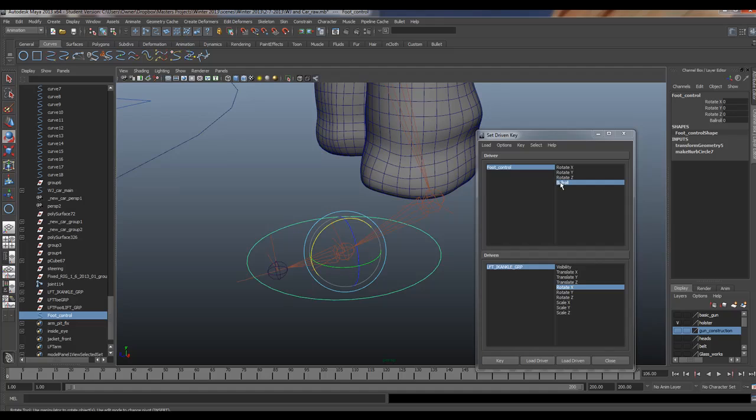So we have this rotated. We have the rotate selected. We have the attribute selected. It's ready to be keyed. Now we key it. With it keyed, we go to our attribute. Set that to 5 because we keyed it in neutral position. Now we set that to 5.